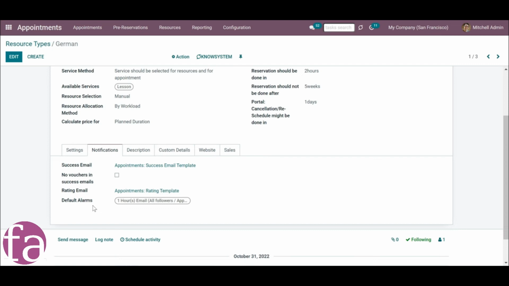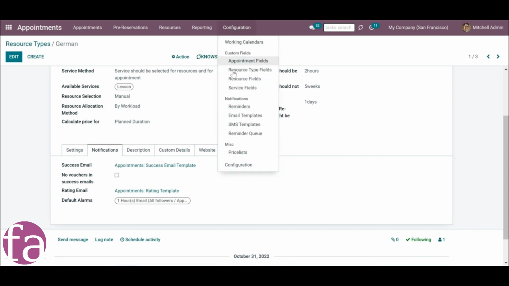Otherwise, you may choose those for specific appointments. The module has convenient menu entries to manage notifications and related templates. You will find the list of those under the section Notifications, Reminders.